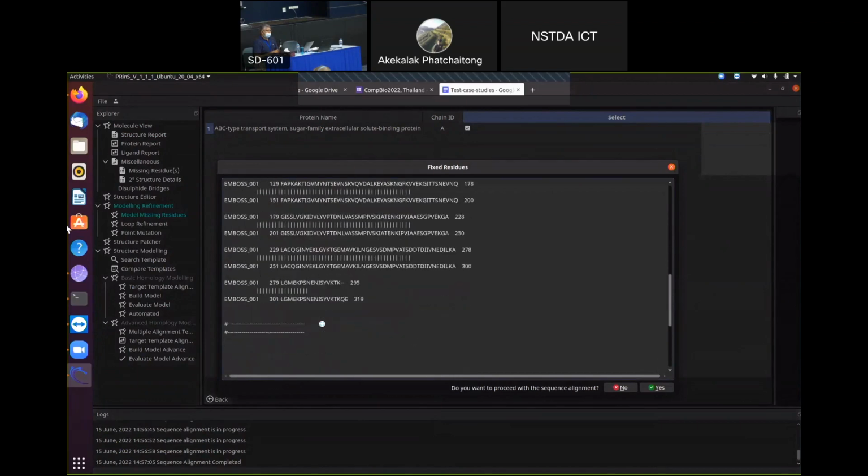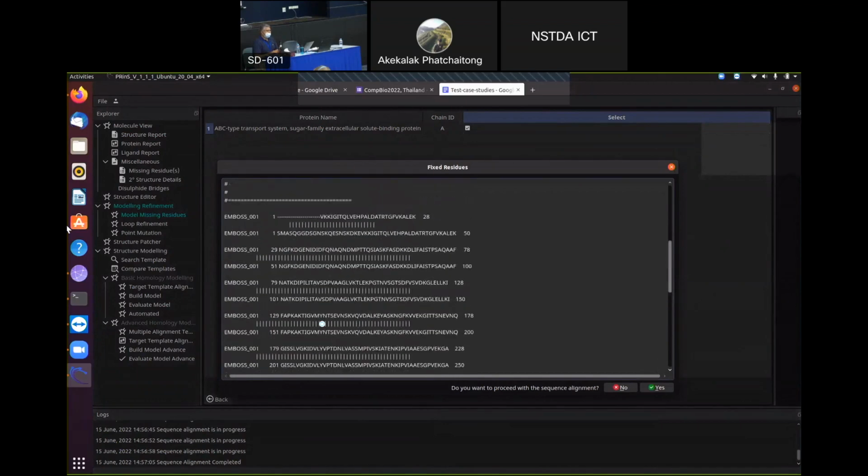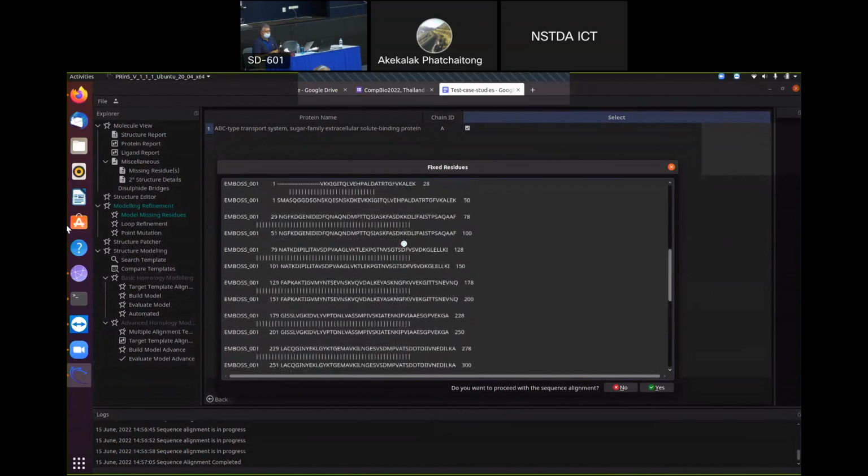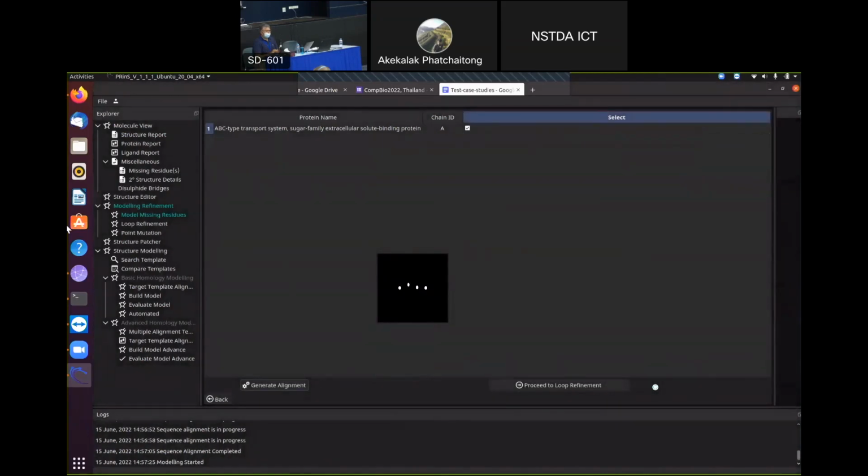So basically, this is the alignment. It gives an EMBOSS alignment, and you will see the missing residues have been given. We say that, okay, this is a good template. Let's go ahead, and basically that will generate the starting loop.